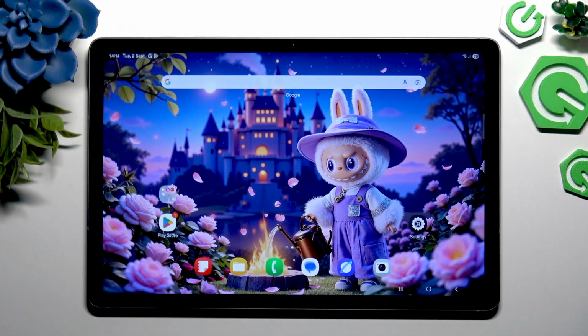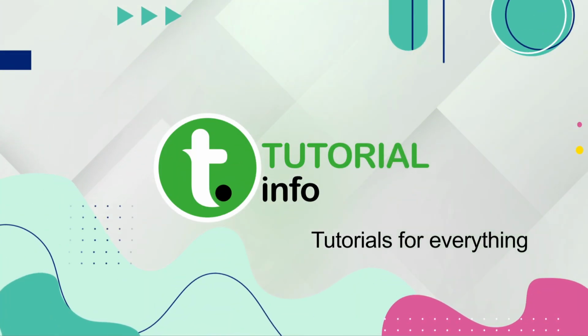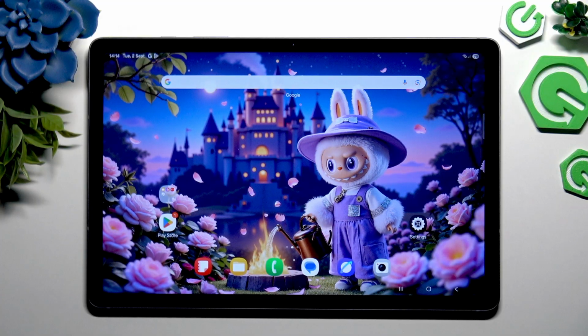In front of me is a Samsung Galaxy S10 Lite, and today I would like to show you how you can resize font. Changing font size is one of the first things you should do while setting up a new device.